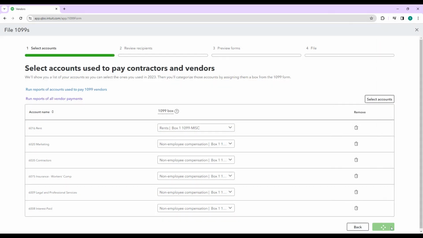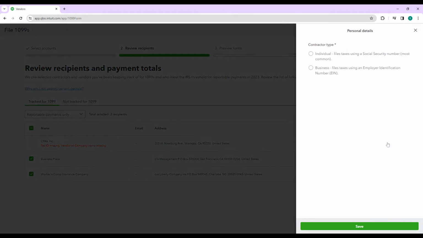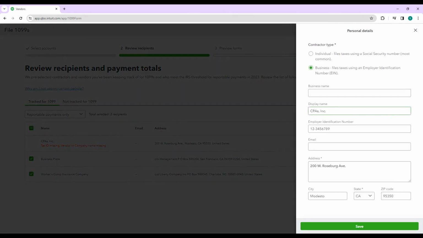Next, we will review the vendors marked for 1099 tracked for filing. If you are missing critical information for filing, such as the tax ID or address, it will indicate this in red. In this example, if you are missing information for the vendor CPAs Inc., select the pencil icon and ensure that the company name, EIN, and address are all entered.